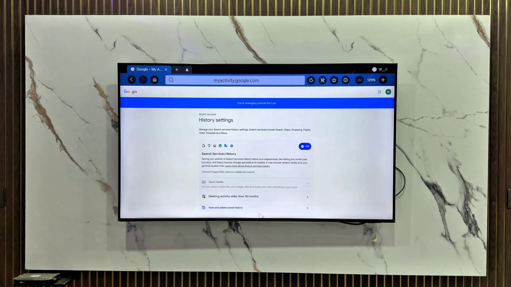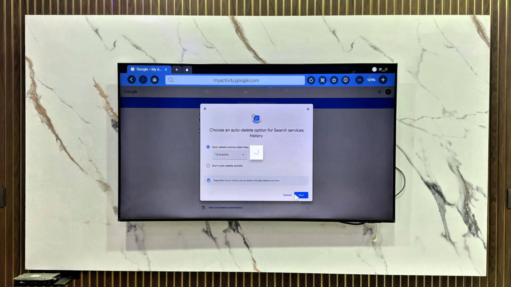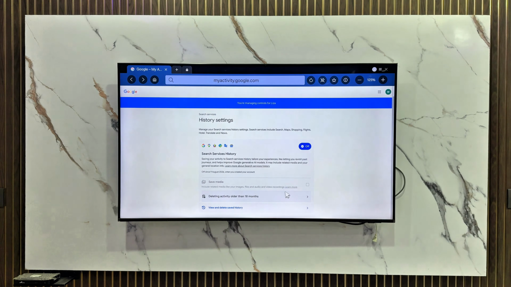If you want to delete the activity of more than 18 months, 6 months, anything, then you can delete it. You just need to tap on that, and it will ask you to delete, and you can select according to the months. Like here, you can click on 3 months, 18 months, or 16 months. Now you can click on it, click on next, and it will get deleted. So now move to the next feature.